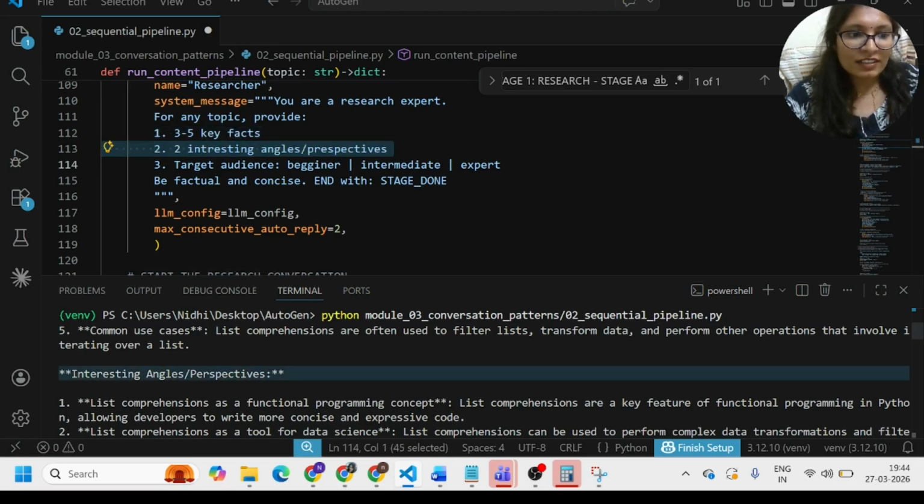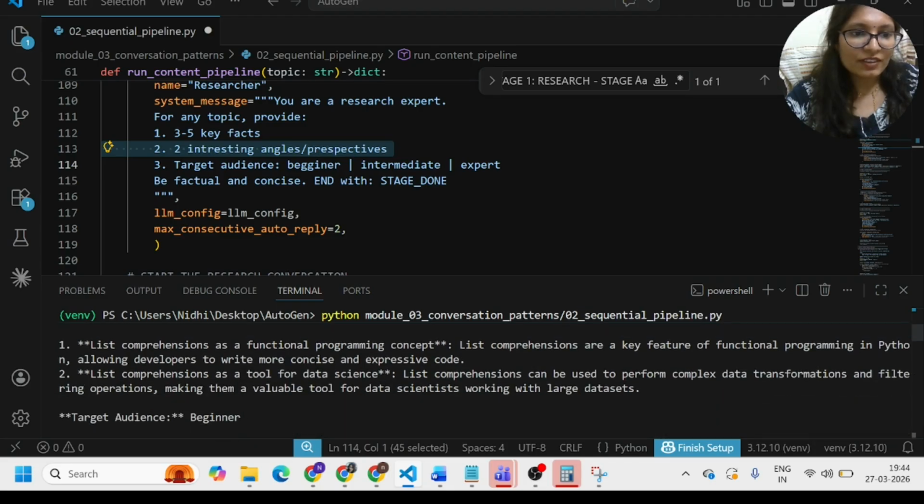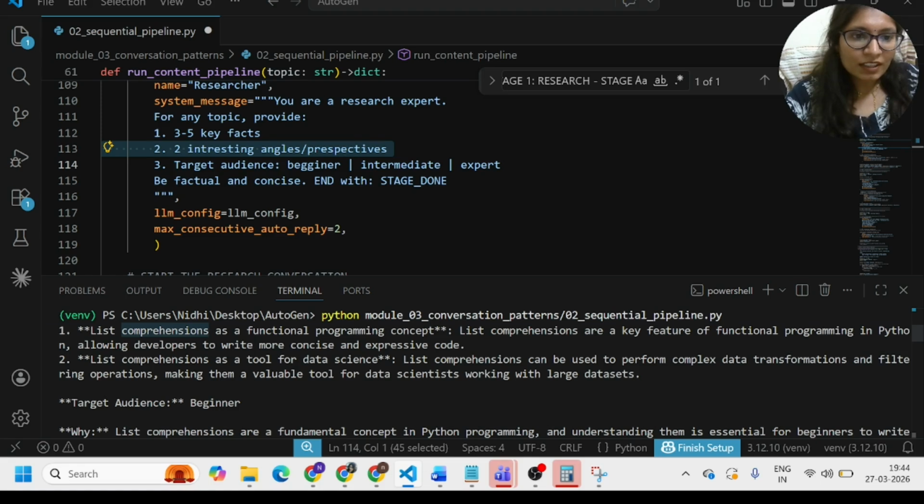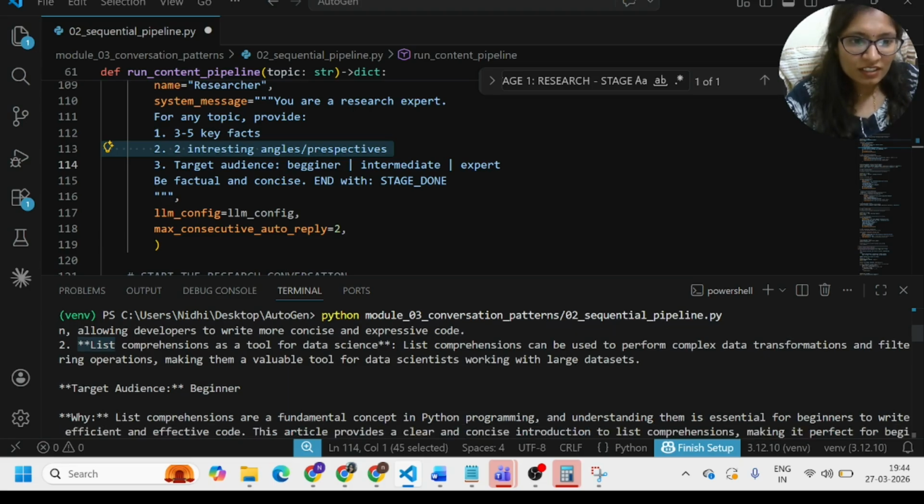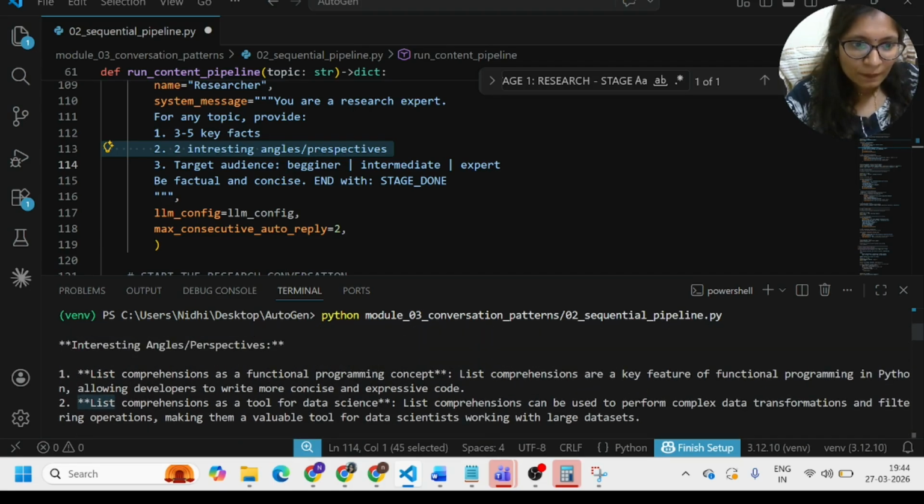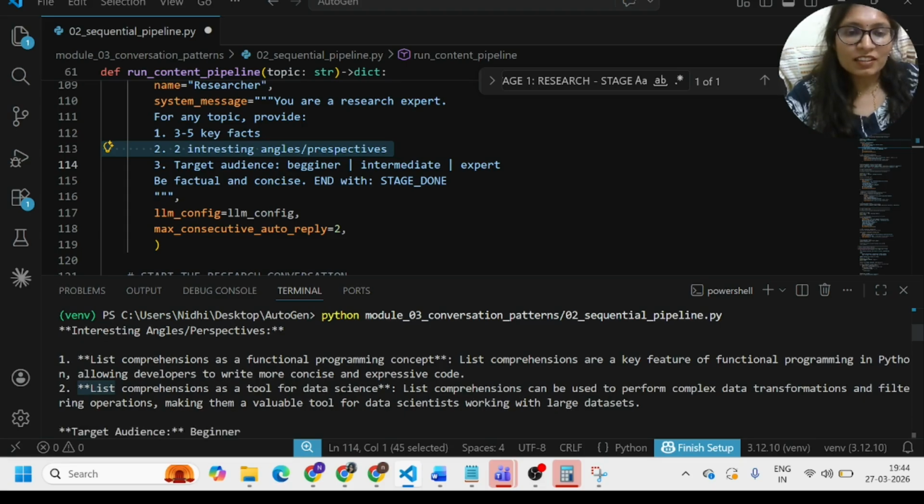So this is our interesting angle and perspective. Here we have what? We have list comprehension from a functional programming perspective, and a data science application. It is giving us this here. So this is the interesting angle and perspectives. List comprehension is a functional programming concept. List comprehensions are a key feature of functional programming in Python. So you can read it.